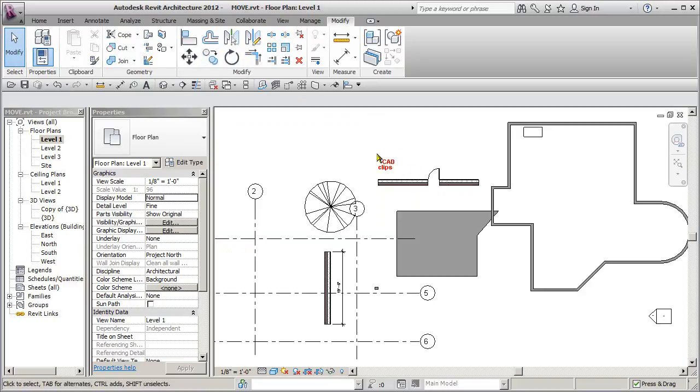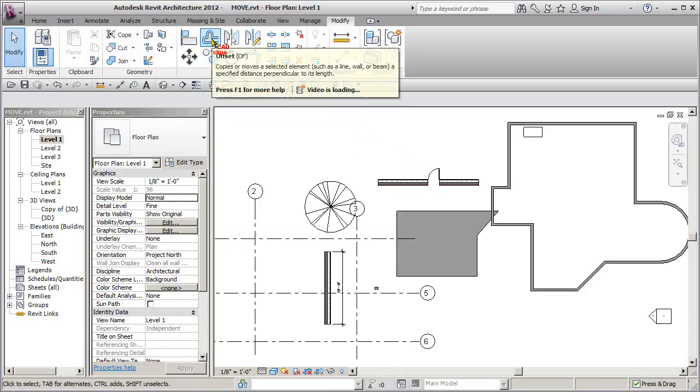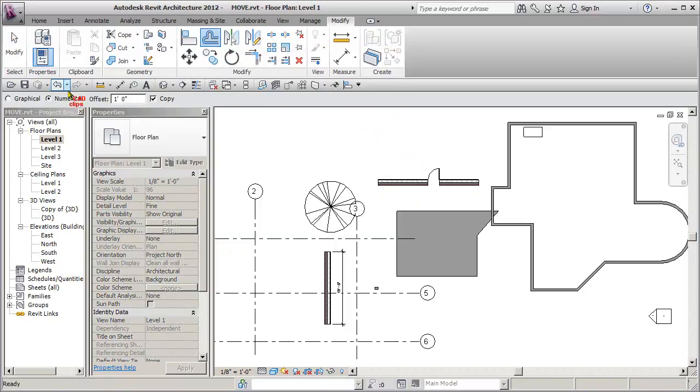So we say offset. Whenever we use any of our tools here, we always check our options bar. So the first thing is, do we want to use a graphical offset, which gets grayed out, or a numerical? Do we want to copy or do we want to delete the original? So if you take this off, the original gets deleted. If you do this, the original sticks around.